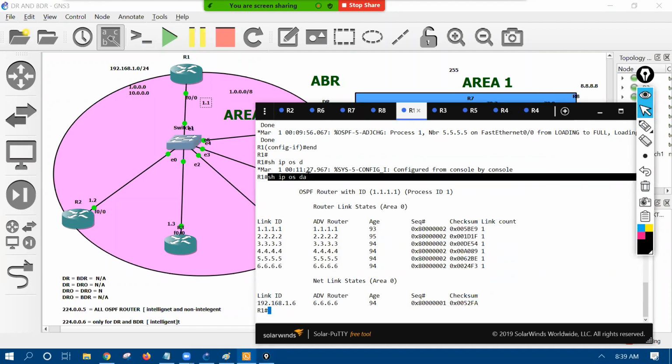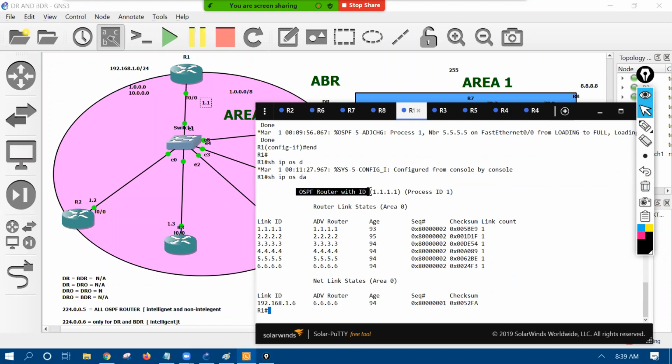So show IP OSPF database. OSPF router ID is 1.0.1, that's my own router ID. Process ID, I'm going to use 1. And I told you that if you have multiple processes on a router, you will have multiple LSDB tables. One process ID, one LSDB table. Router LSA for area 0, right?